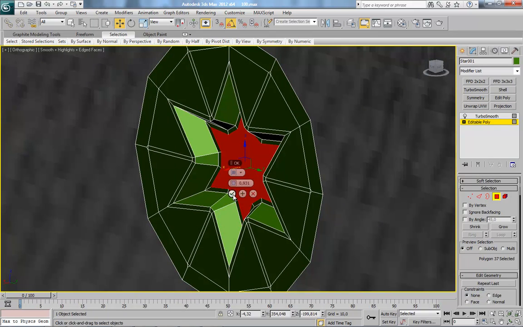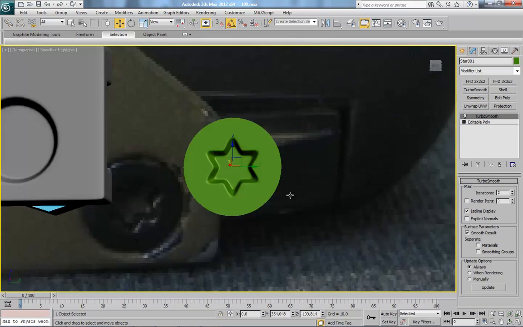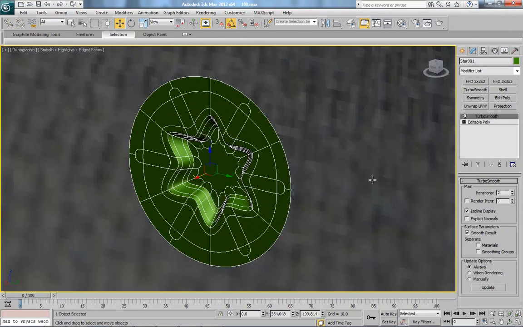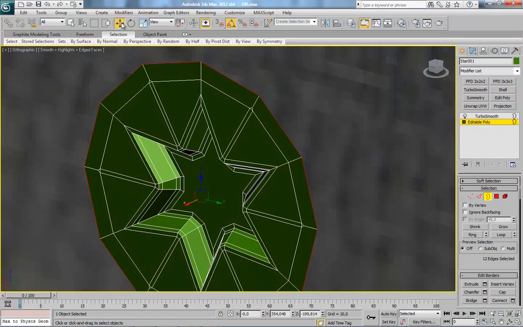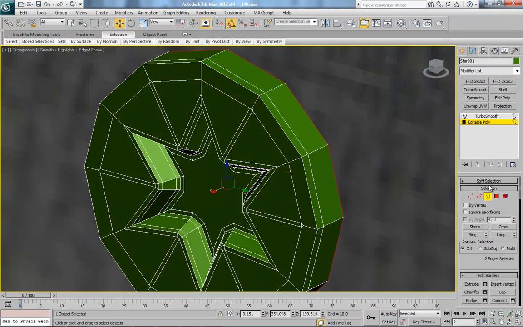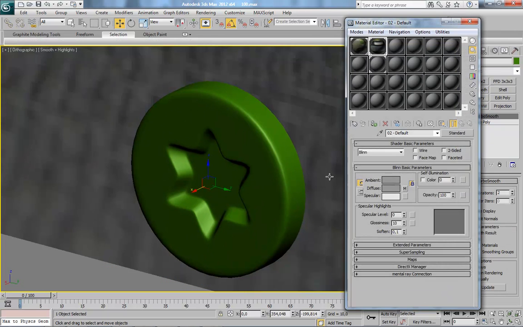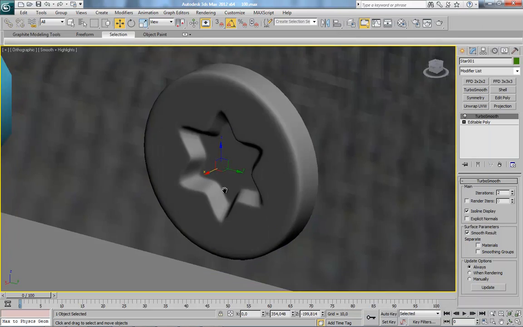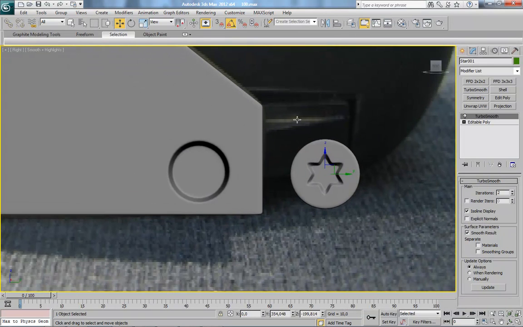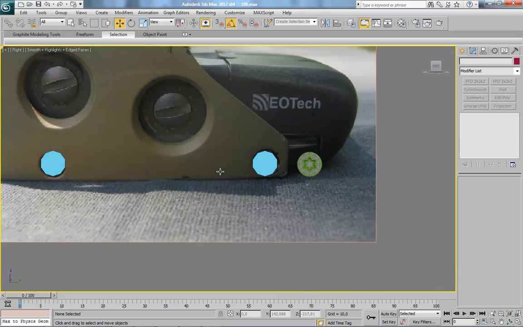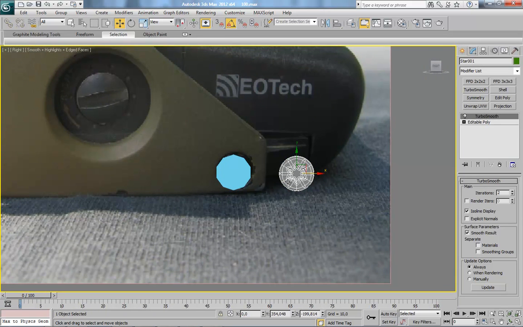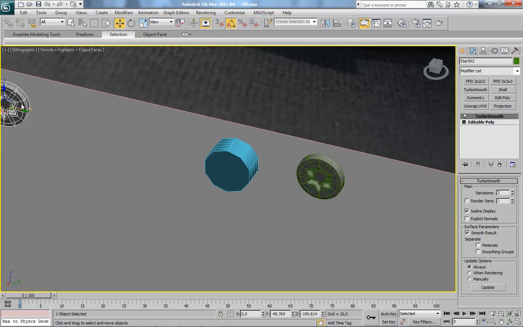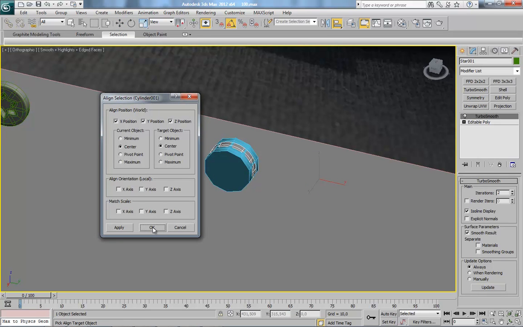Okay, now inset. Okay, now select this border, press shift. Okay, now you can hide this and copy this, press shift to copy. And use align tool here.